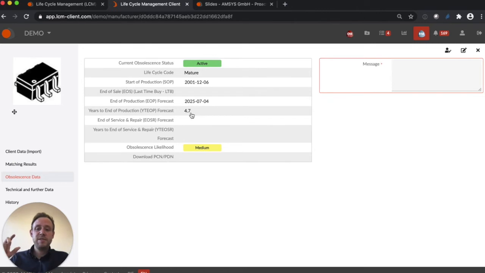So there is still 4.7 years left. That gives me a likelihood of being medium. If there already would be a PCN or PDN out there, I could just simply click on it and open it. So why is the obsolescence likelihood at medium?